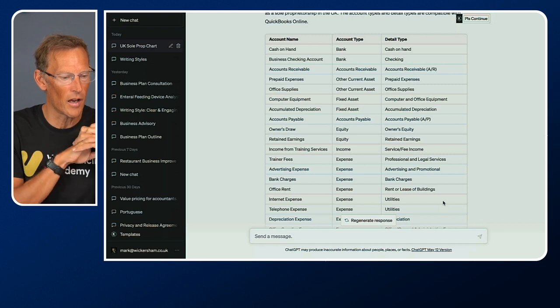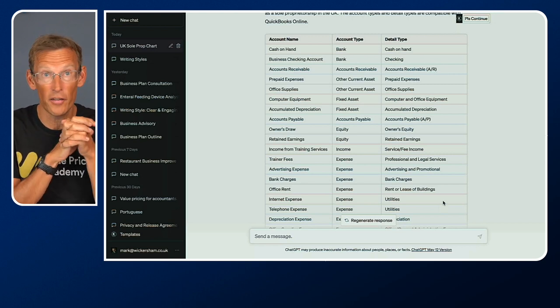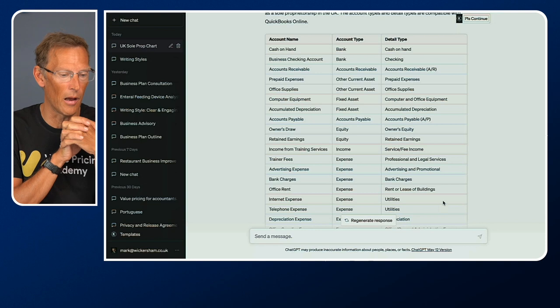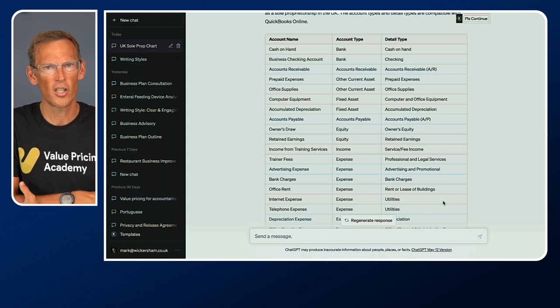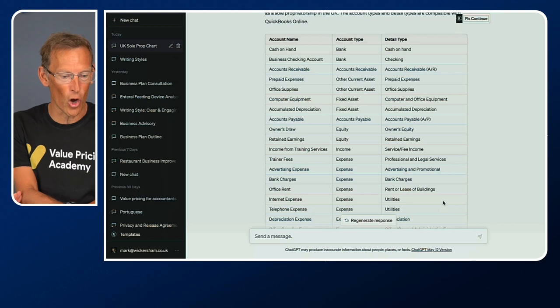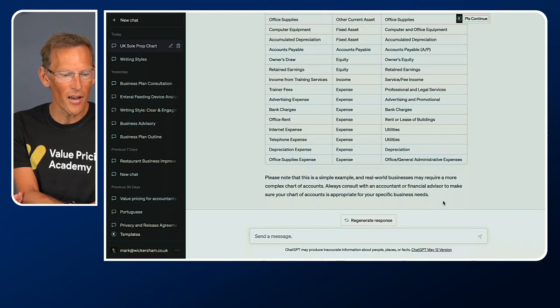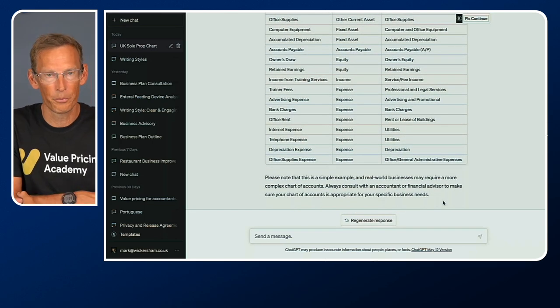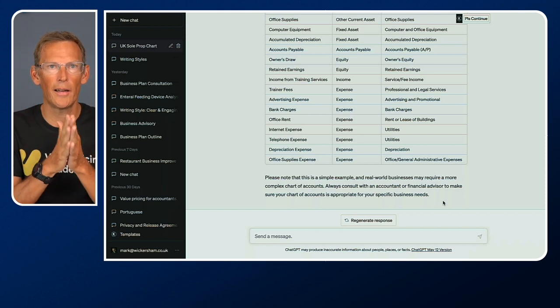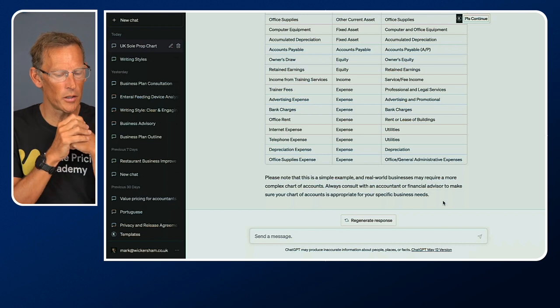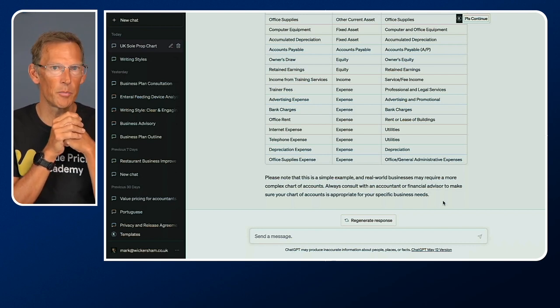However, as I look at this, I think it's the fifth item down says office supplies, and that's account type other current asset. Now, I'm fairly sure office supplies is an expense account. So it seems to have got that one a little bit wrong. But as I go through it, it's done a pretty good job. So that's the first point I want to make, that we have to be very clear in the prompts. The second point I want to make is, yes, sometimes it makes mistakes.